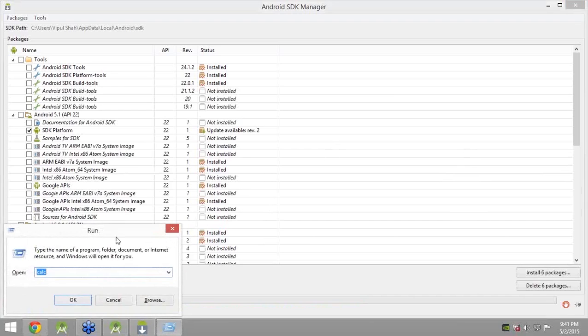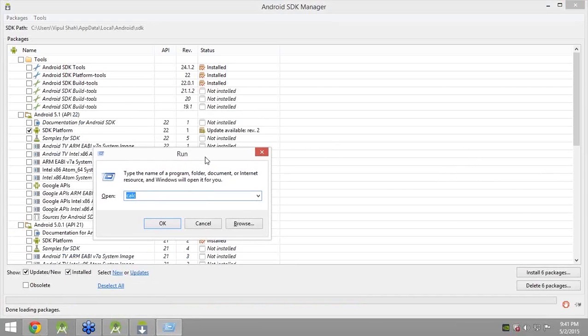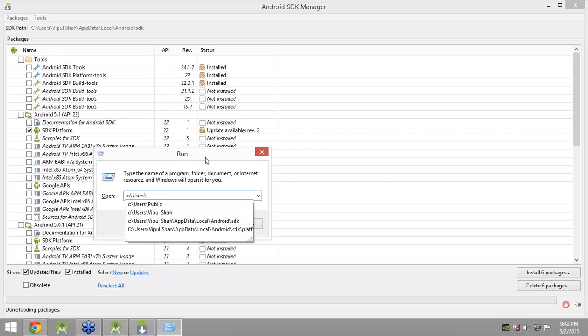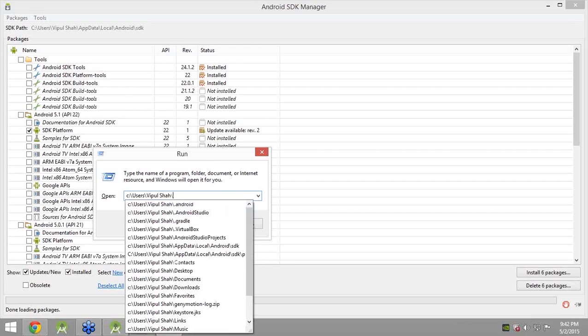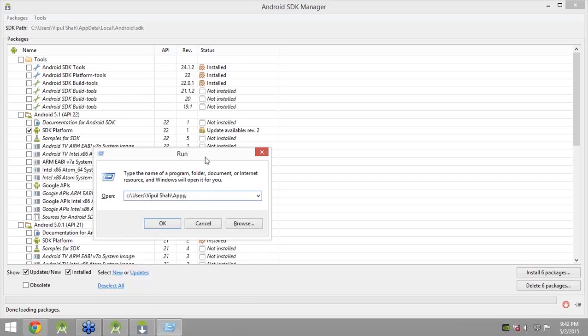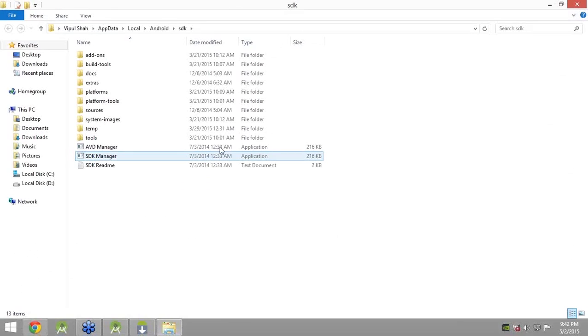Rather, I will go to Run and type down that SDK path which you are seeing over there. So I will type C:\Users\Vipul Shah\AppData\Local\Android\SDK. I'm just going into that SDK path which I'm seeing on the top.